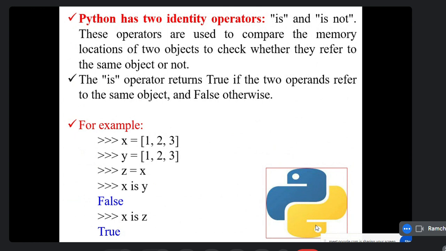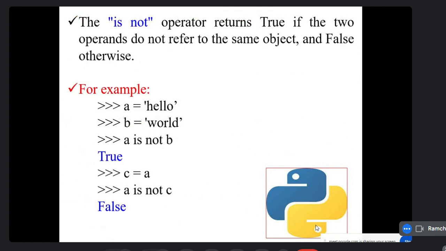X value we are assigned to z, z is y. Then immediately it says false. Then x is z, then it returns true. The is not operator returns true if the two operands do not refer to the same object and false otherwise. So A is equal to hello, B is equal to word. A is not B, yes, true.